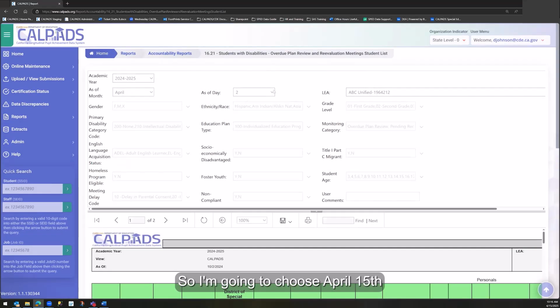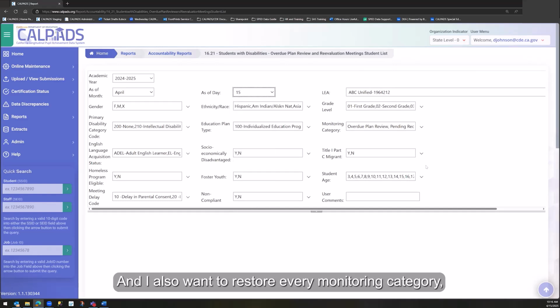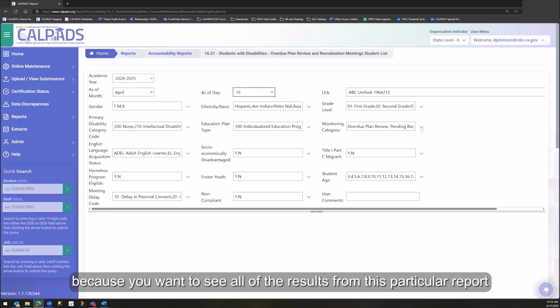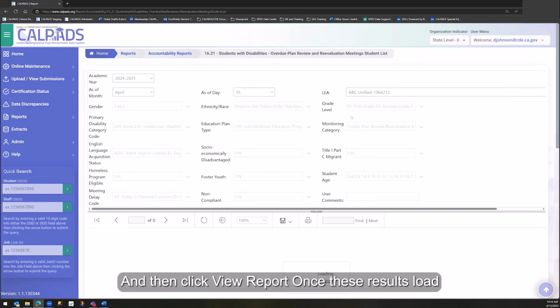So I'm going to choose April 15th because that's the day I'm recording this. And I also want to restore every monitoring category because we want to see all of the results from this particular report. So recheck timely, plan review held late, and reevaluation held late, and then click View Report.